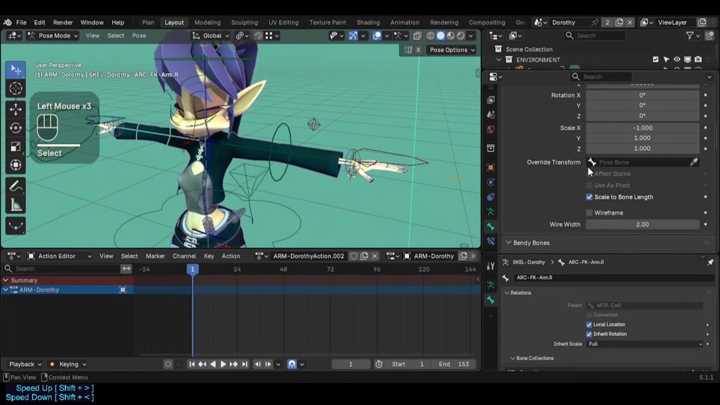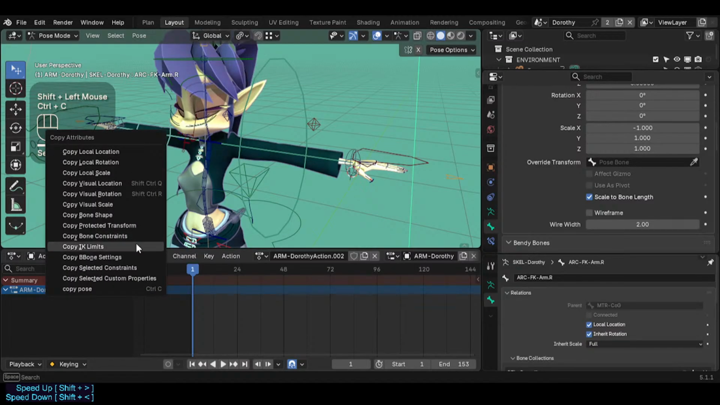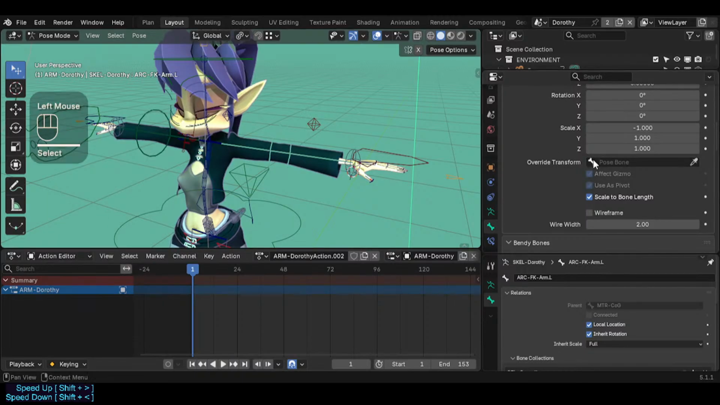Okay, whatever. Let's see. Yeah, you see they are not symmetrized, so this is a bug I have to report. But here, look at this. You have some crazy data here everywhere. So you can always do something like this. Control C, copy attributes add-on, I think inbuilt or extension, I'm not sure. Super useful. I just found copy IK limits. Yeah, great. But copy bone shape. There we go.